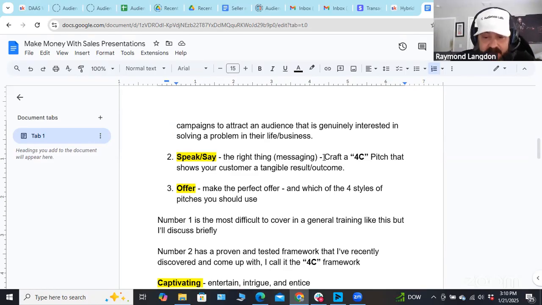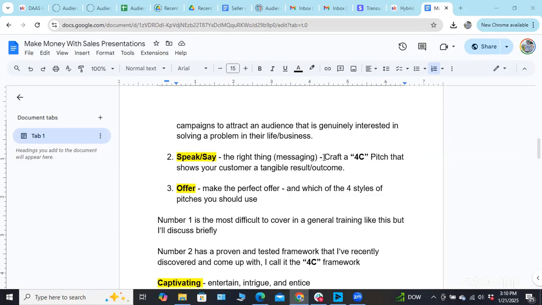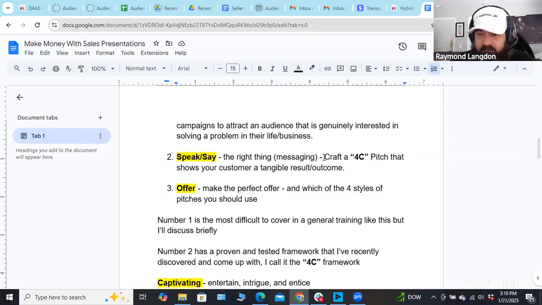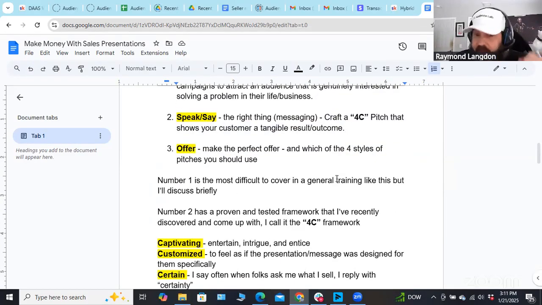And that's where I'm going to get into below what I called, I've kind of crafted this framework. Not that I've invented it, but I've just kind of broken it down simpler and put it into what I call a 4C pitch framework that can show your customer a tangible result or an outcome, right? That's really what we're doing. And then we say the right thing to the right person, and then we simply make the perfect offer. I mean, those are the 3 stages that go into an effective sales process.